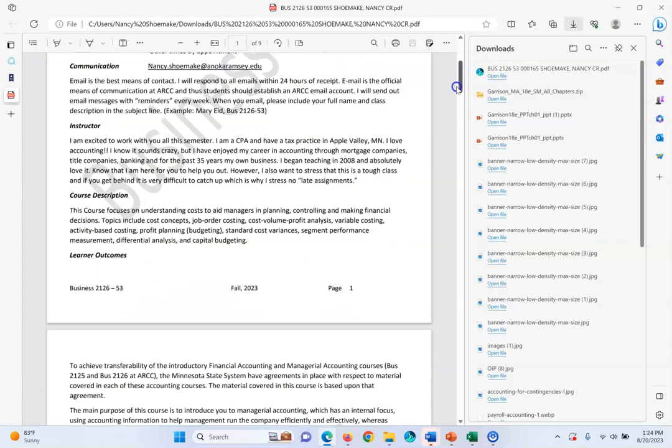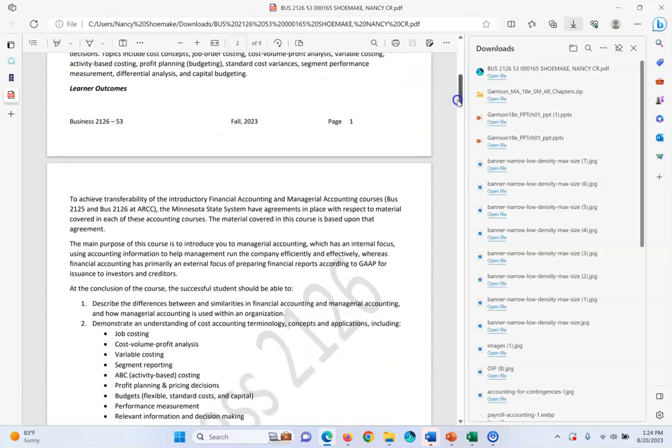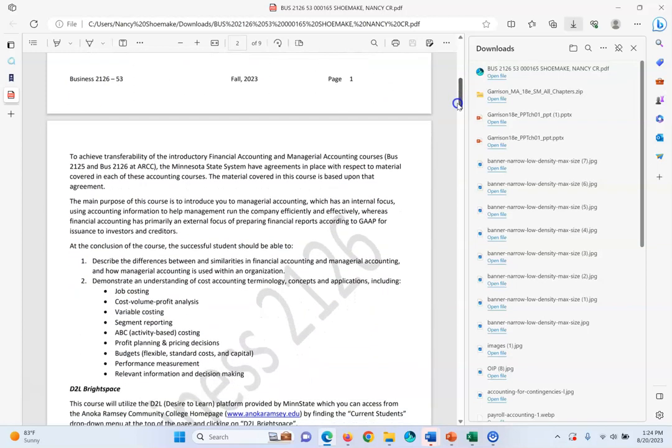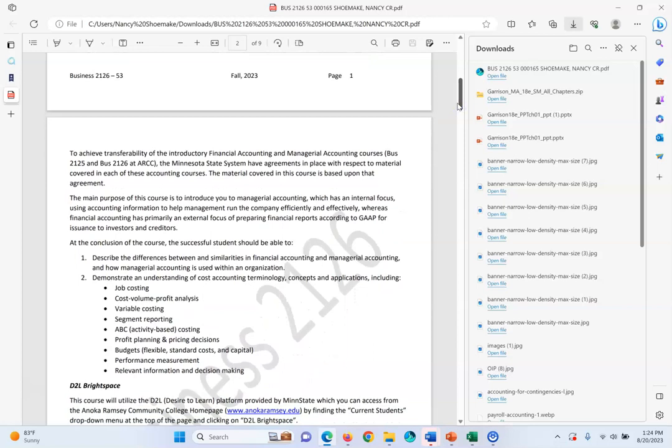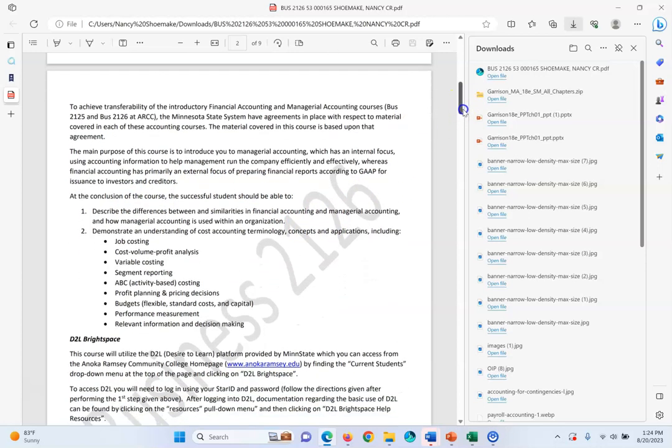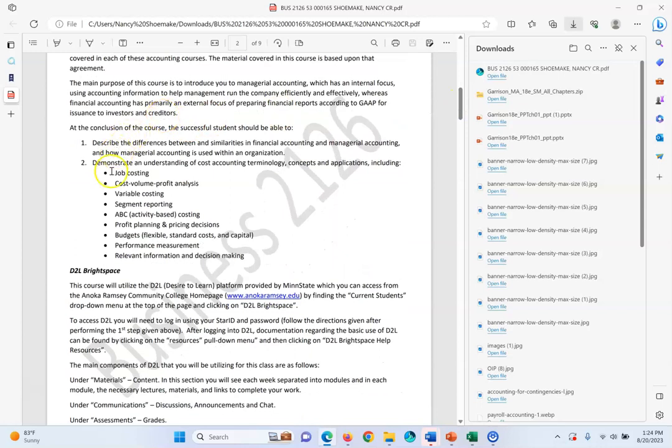As we move down, there are some learner outcomes involved in this class. You are going to understand the differences between financial accounting and managerial accounting. And as a result of managerial accounting, we are going to look at the following various concepts.